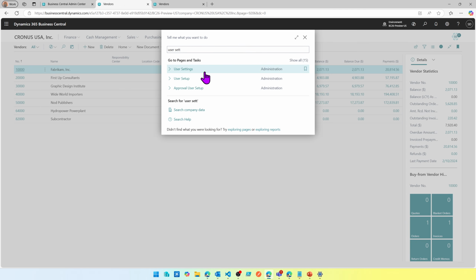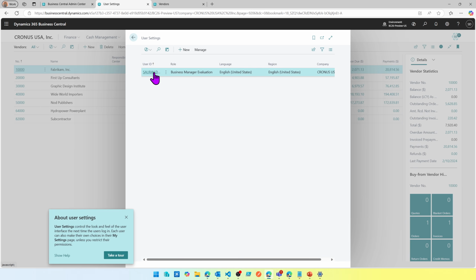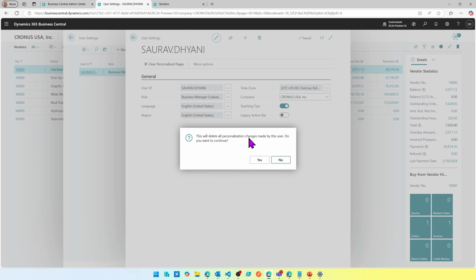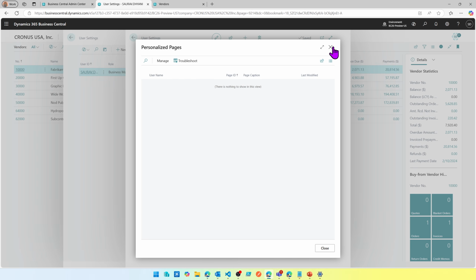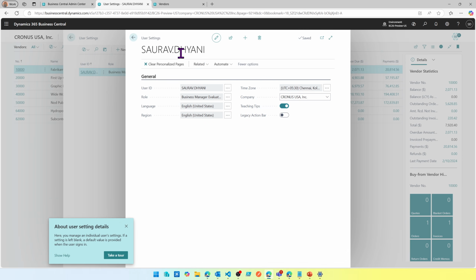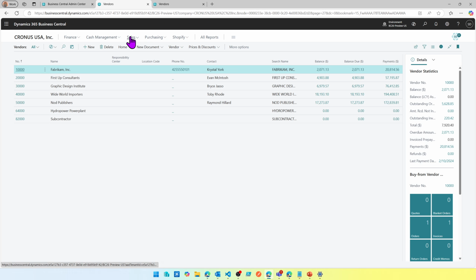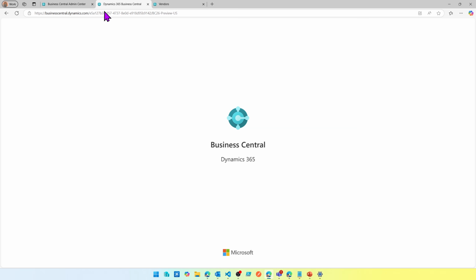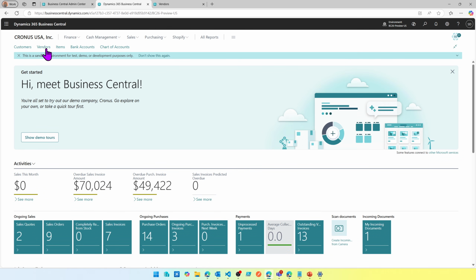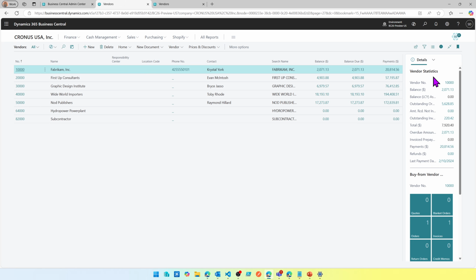So I went back to user settings and said, okay, for this user, I would like to clear all the personalized pages. And I said, okay, remove it. At this point, there are no personalized pages, so I'm good there. And there are no customized pages. Oh, that's the role center page. So I've tried clearing it. I've tried logging out from this environment, refreshing this and going back to the same page. And voila, what happens is the system remembers the choices that I made on that page, specifically for my vendors or my FactBox area.